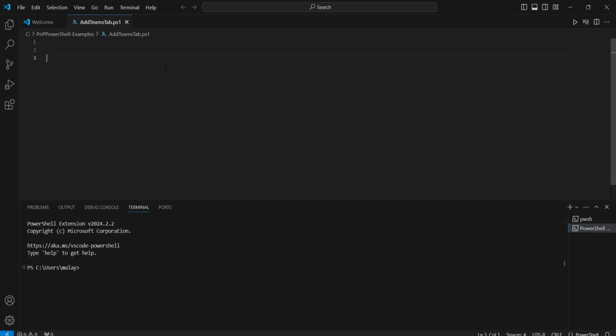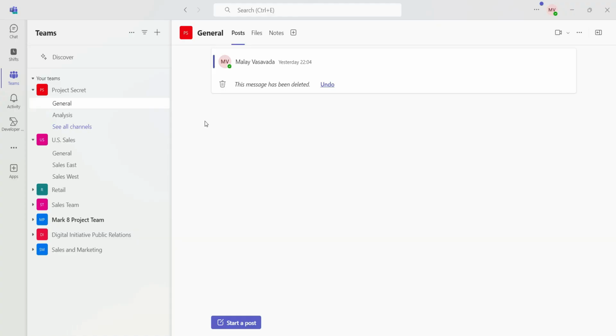In today's video, we will take a look at how we can work with Microsoft Teams tabs using PnP PowerShell. Now first, let's take a look at the Teams UI.